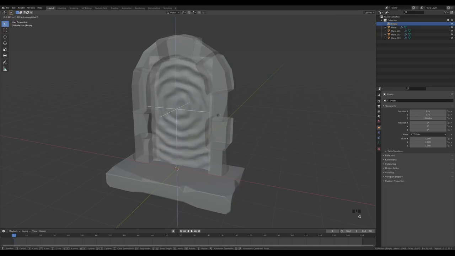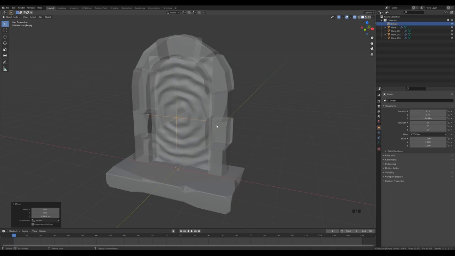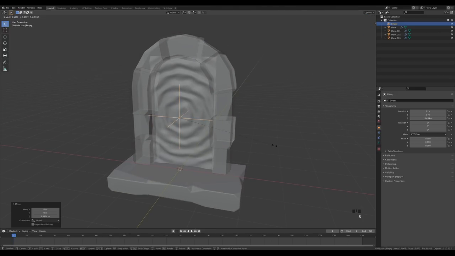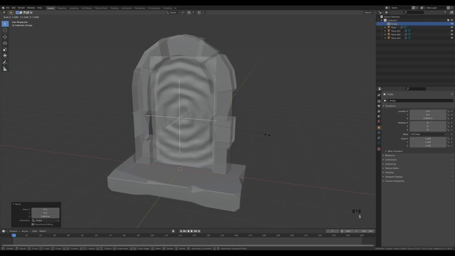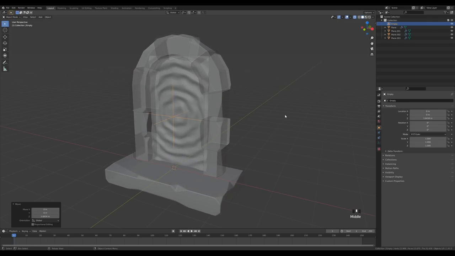Press G, Z and move it up. And you are moving these texture coordinates right here. You can even scale it for some effects. This is great for animation, for example, if you want to move this around or make it a little bit more dynamic. You can animate these texture coordinates by animating this empty as well.